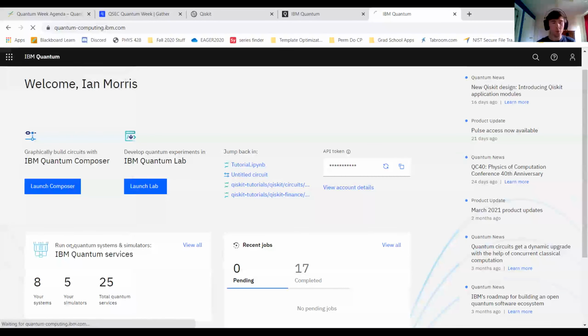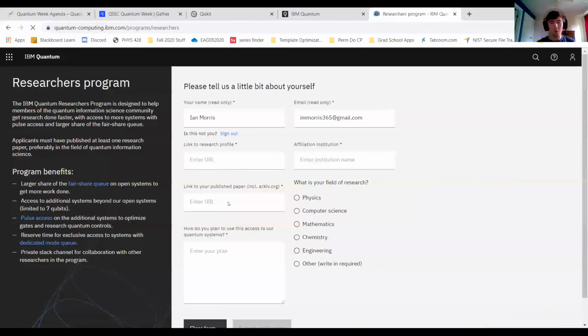Real quick, I just want to highlight that they have special access programs. There's a researcher's program which you can apply for, where you just have to submit your paper as well as the institution that you work for. There are some benefits. It gives you a better queue. It also gives you better access to more quantum systems. And that would be free. You wouldn't have to pay for that because you would apply as a researcher.